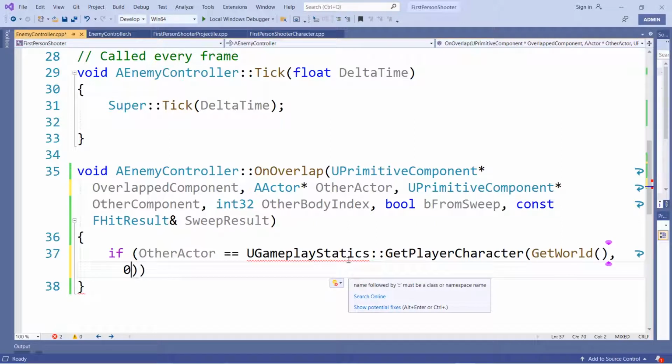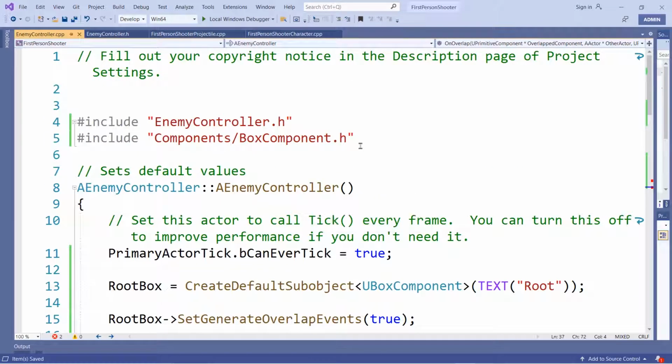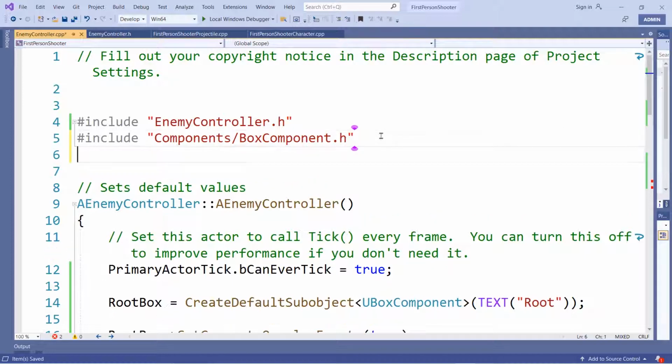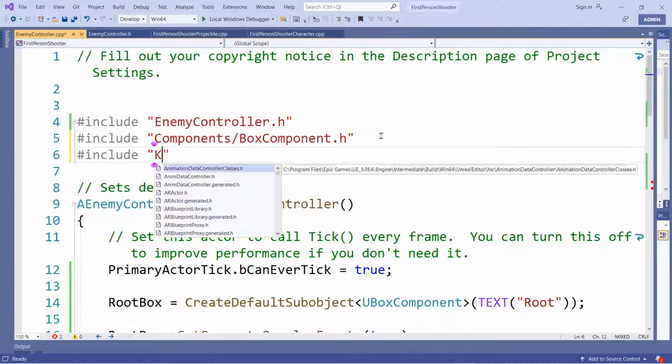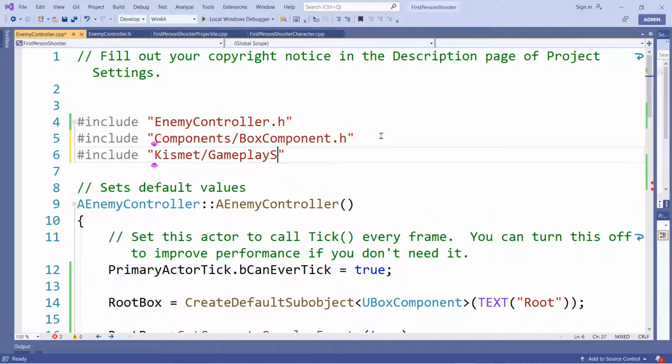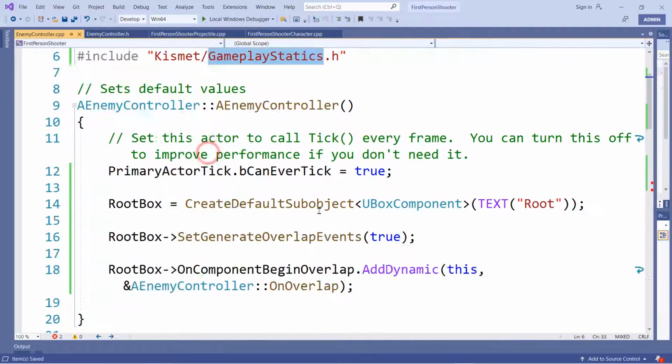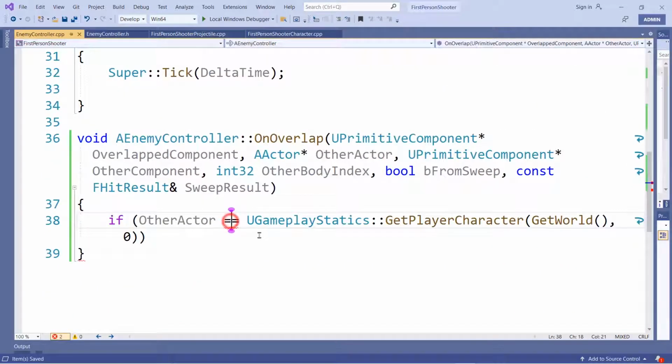To enable UGameplayStatics, we do have to include it at the top of our file. So I'm going to go to the top here and include with #include Kismet/GameplayStatics.h. Just make sure that the enemy controller is up top. This will allow us to use GameplayStatics, which we need.